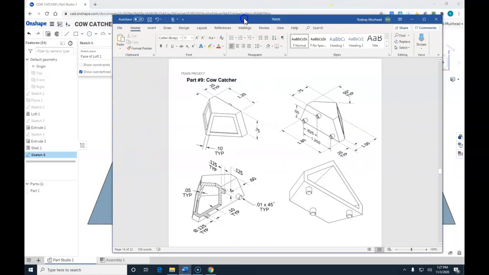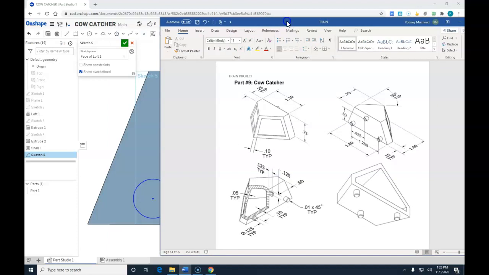So let's look at our dimensions. From the very center up to the peg on the top, it is 0.5 inches. And then left and right, we're going left 0.625 or 5/8. And then right, we're coming back 1.25 inches. And the distance from this sharp point here to the center is 0.275. So let's go put those pegs on and finish the cow catcher.